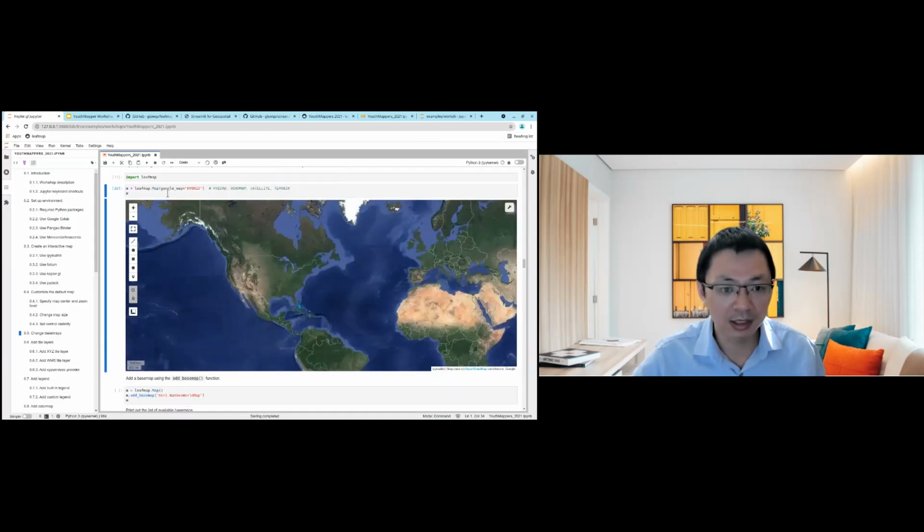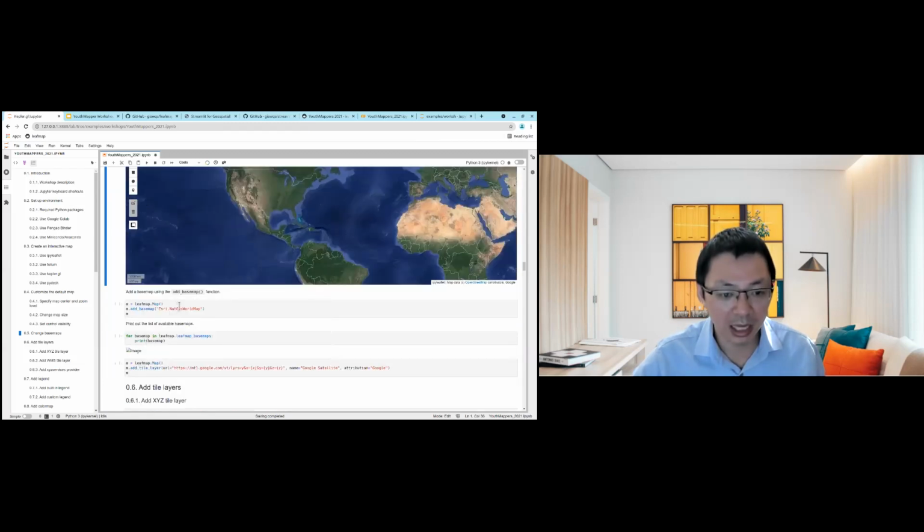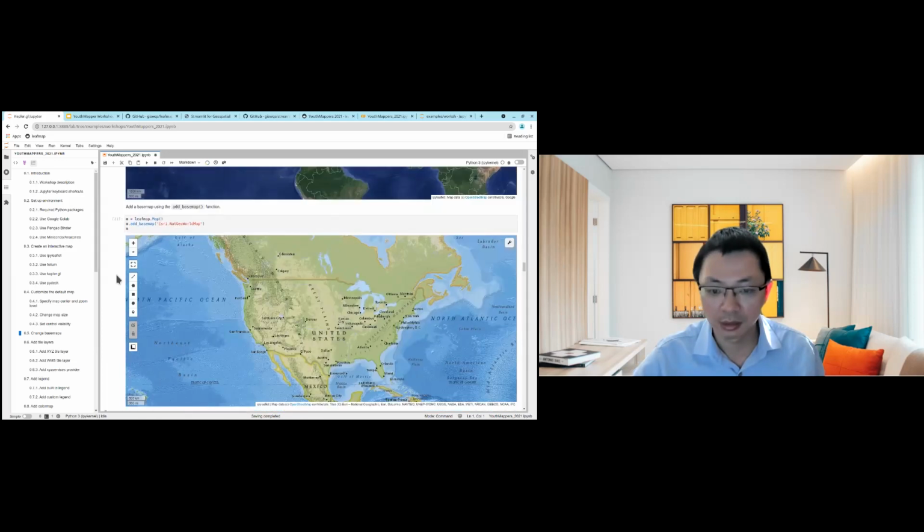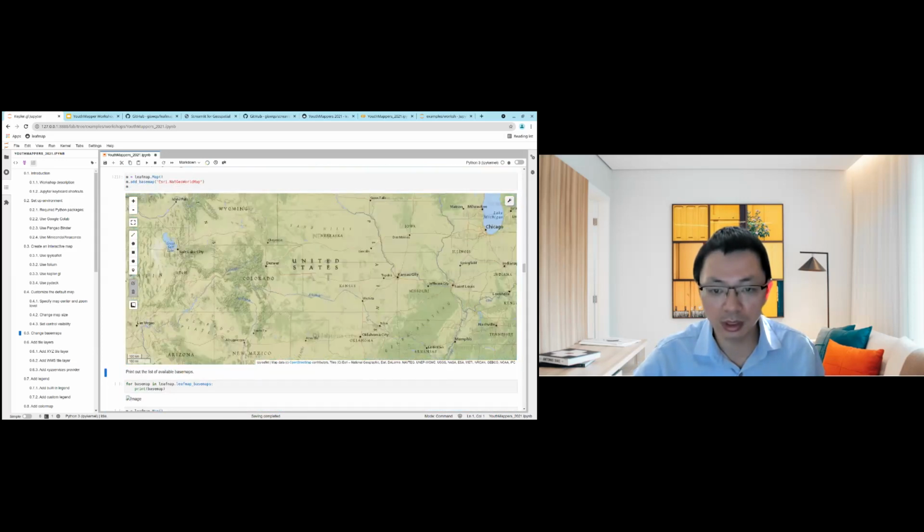Besides adding the base map directly when you create the map, you can also add the base map after the map is created, right? So for this line here, first line, create a map, and then the second line, add base map. Okay, so this time I'm adding Esri base map, right? Shift enter. Then you have this, right? So you can zoom in, you can zoom out.